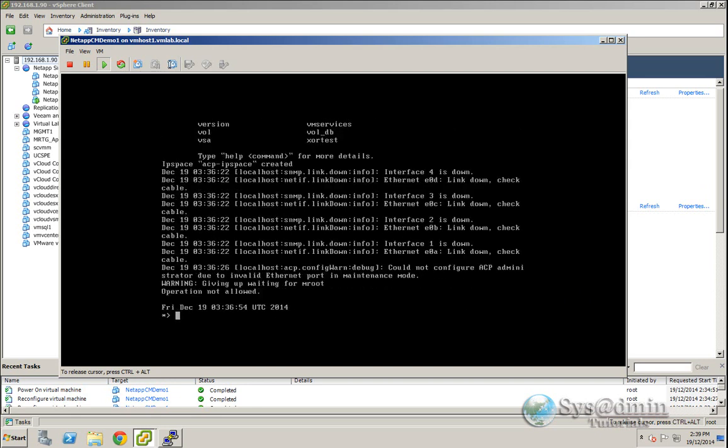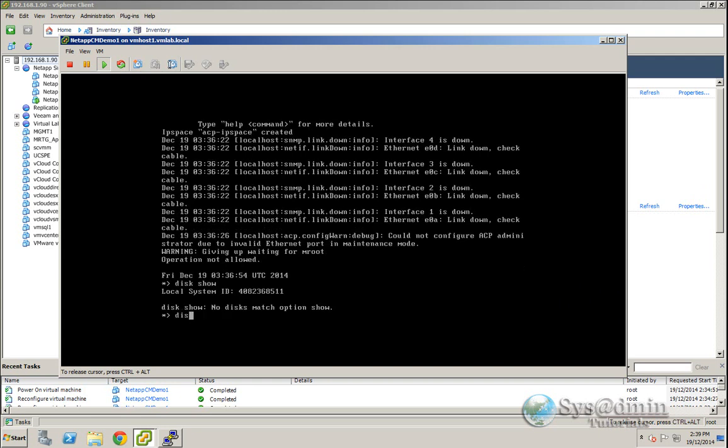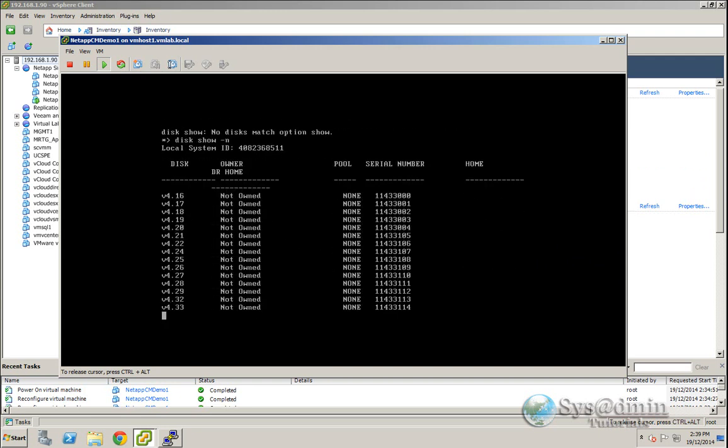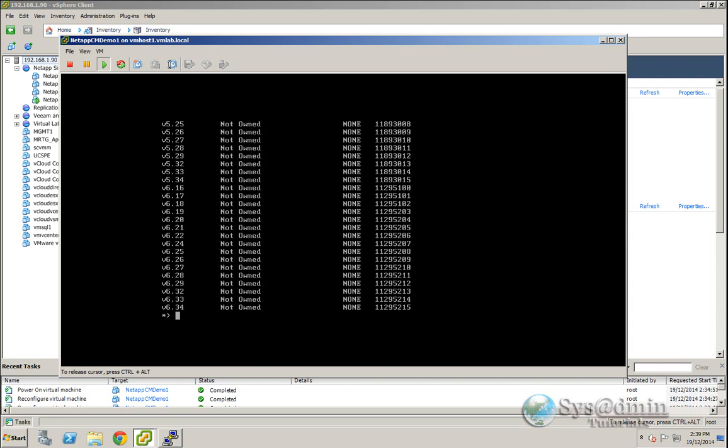Okay, at this point we can type disk show. Sorry, disk show -n. So these are all the unowned disks at the moment in the system. So if you remember, we added one shelf of SSD, one shelf of 9 gig SAS disks, and one shelf of 9 gig SAS disks as well. So 2 shelves together of SAS. So we need to assign 3 disks for our operating system.